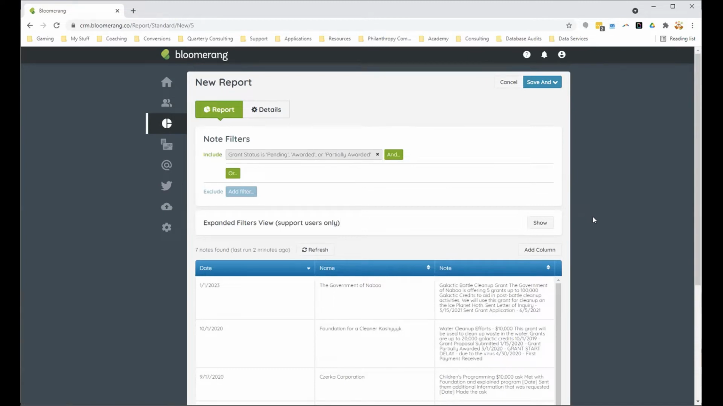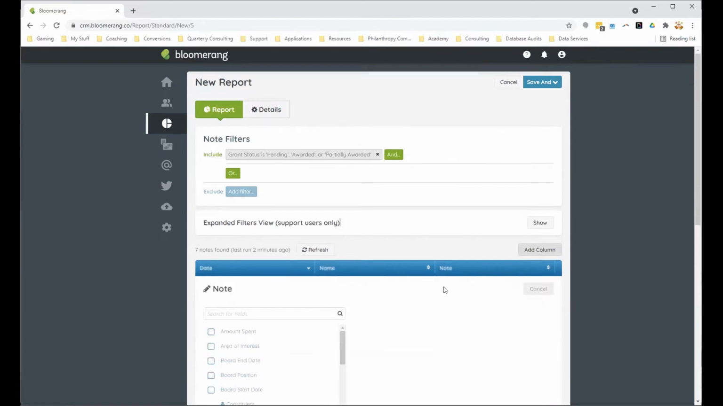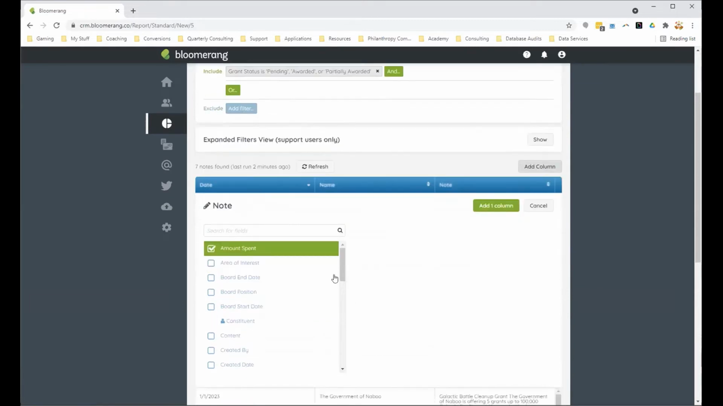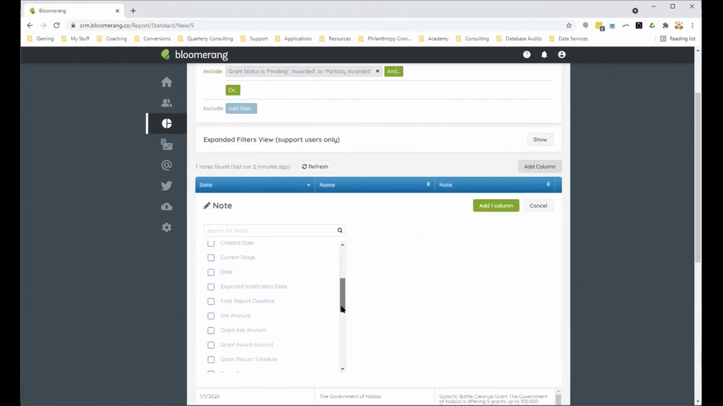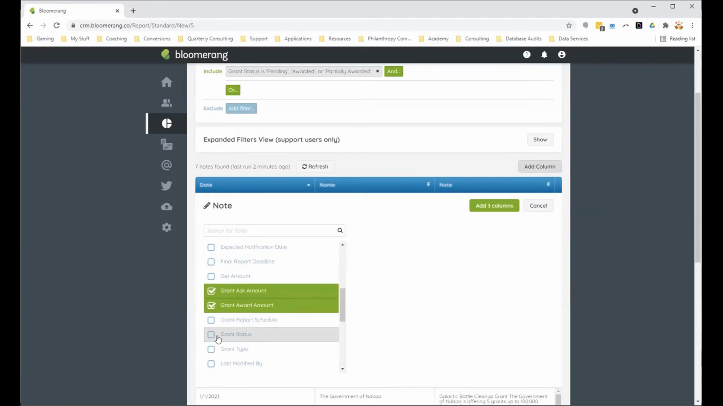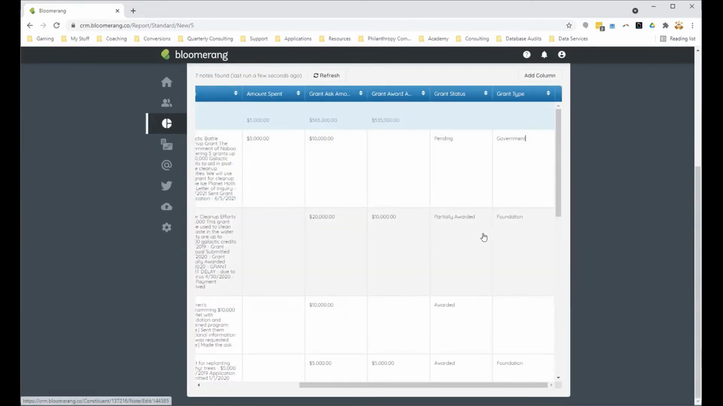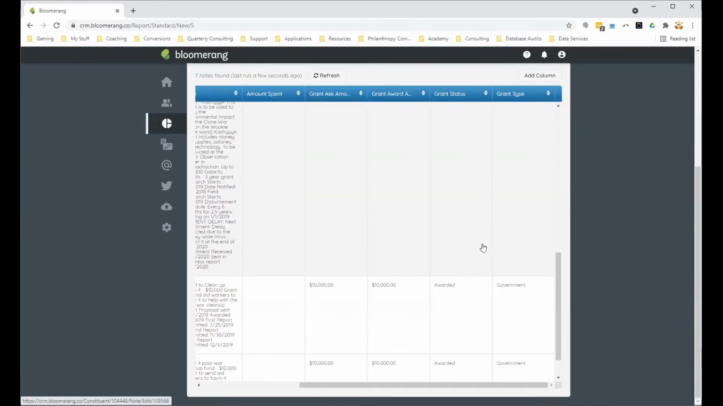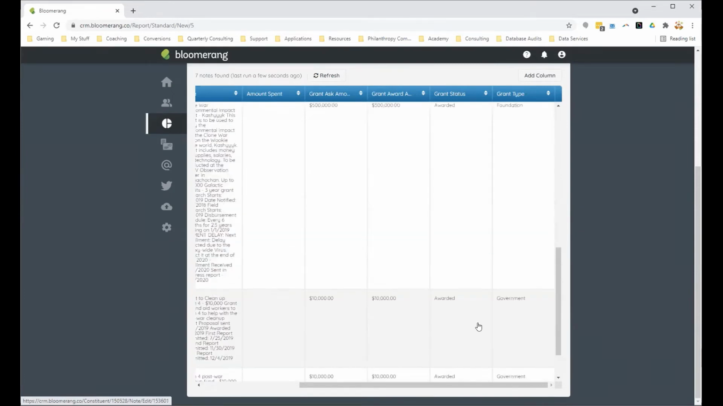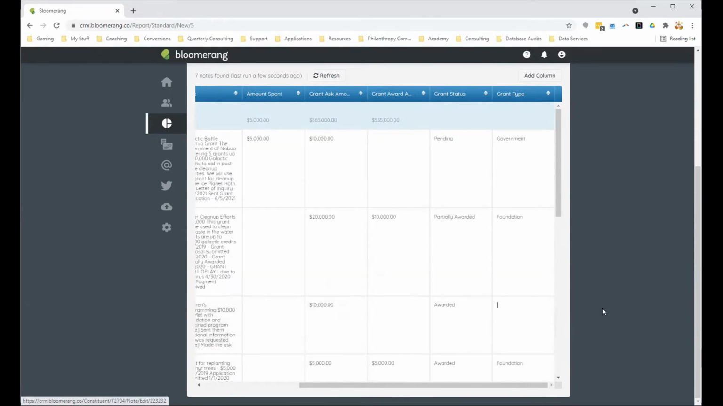It can also be really helpful for your finance team. If you add in some additional columns here, the amount spent so far. If you need to see what your grant ask and award amount was, what that status is, what the type of grant is, we can add all of these columns here, and we can see where they stand, how much has come in, everything that's going on with this grant.